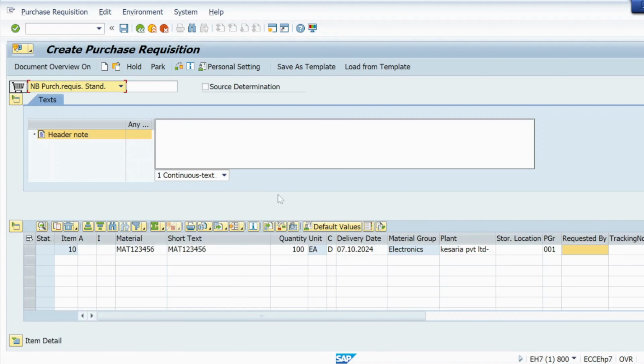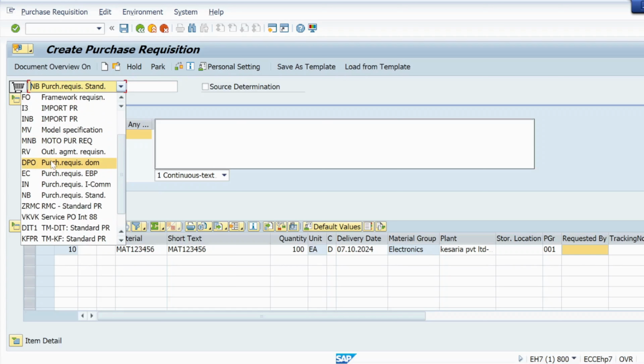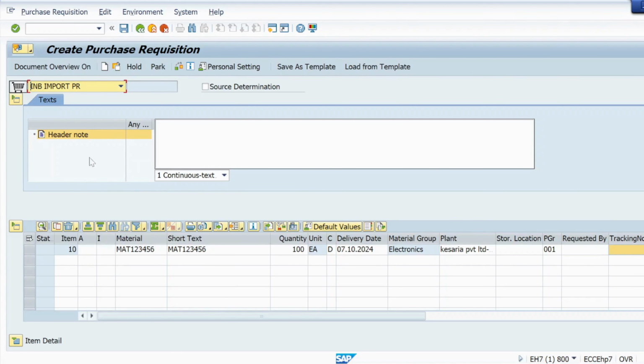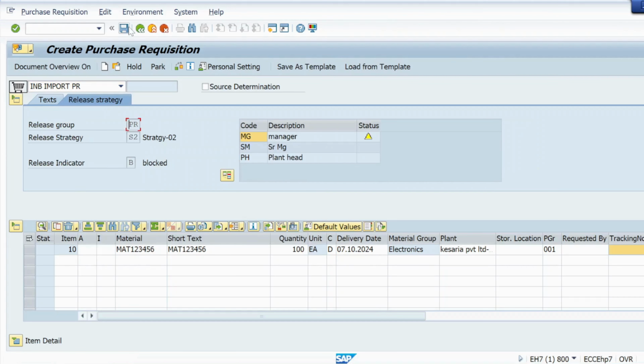Okay, can anyone answer in the comment section why that release strategy tab did not come in header level or even in item level? Can anyone answer that? Okay, if you have answered that, let me tell you why it did not come. Because I didn't select INB here, because I just configured for INB and DNB. So INB I have to select. Now you will see that it will come. Now you see the release strategy tab just came. So here let me save that.